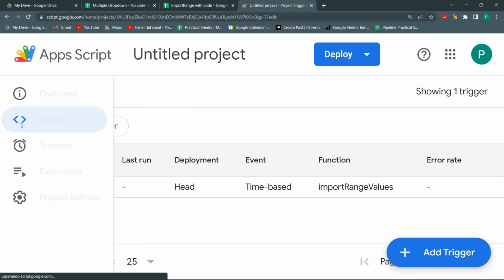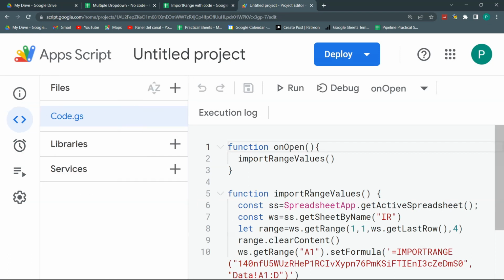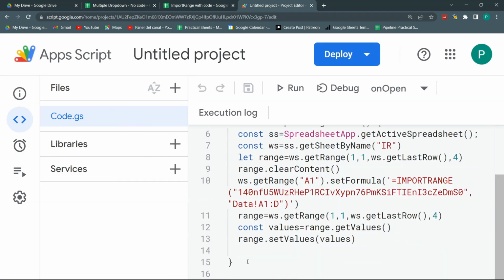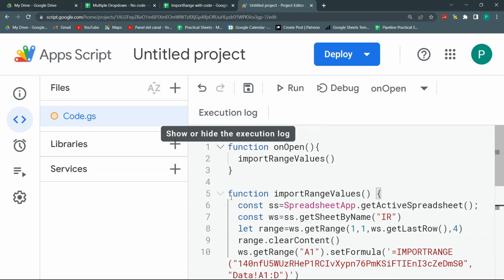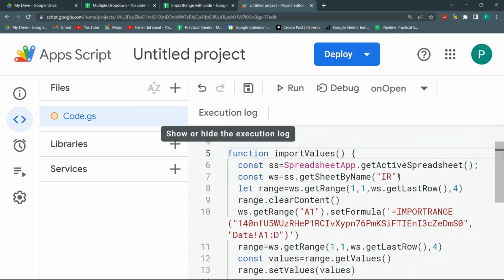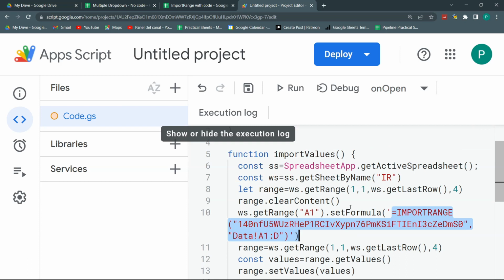So let's go to our editor, and what we could do is, instead of using the import range, I'm going to have a new function that we will call import values, not import range value, but import values. We're going to simulate what the formula import range does. So this is the same. We get the range, we clear the content, but instead of doing the set formula, we're going to take this ID and do the import range ourselves without using the formula.